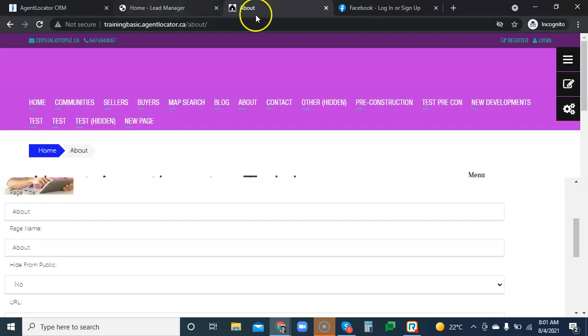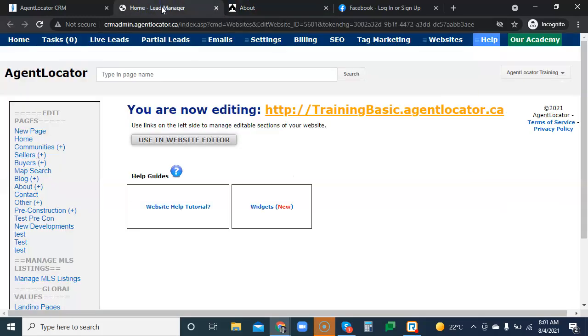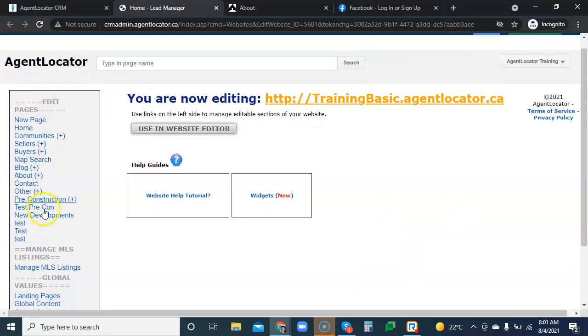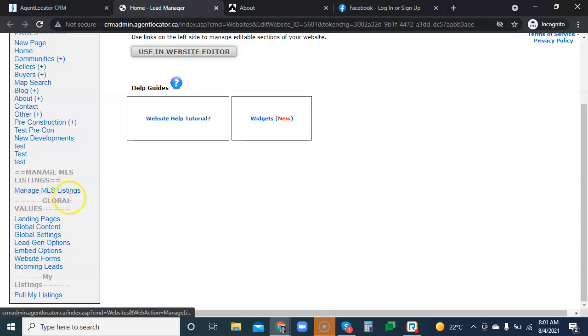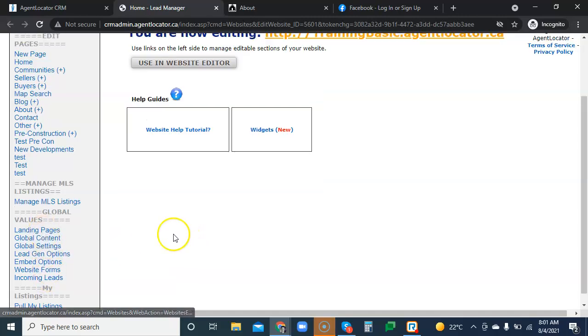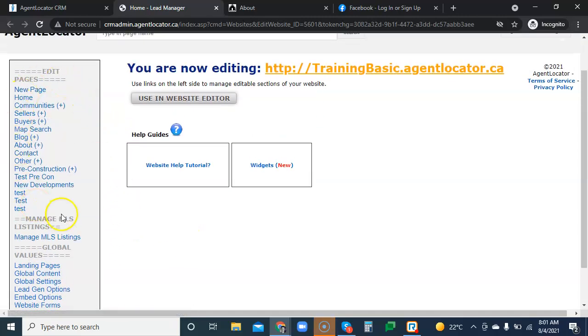Now again, remember how we opened it up in two spots. We're going to go back to this main screen. This main screen is going to give you all your pages, gives you the ability to manage MLS listings, as well as some different options as far as settings on this side here. So let's do the pages. Let's say you wanted to add a new page.